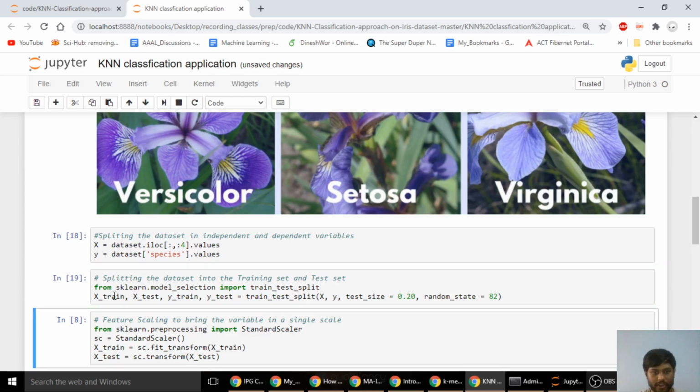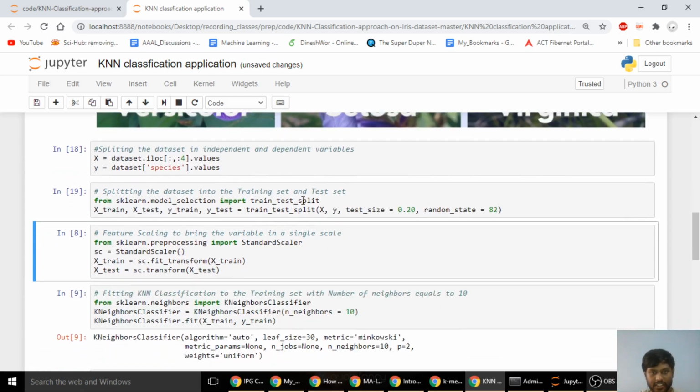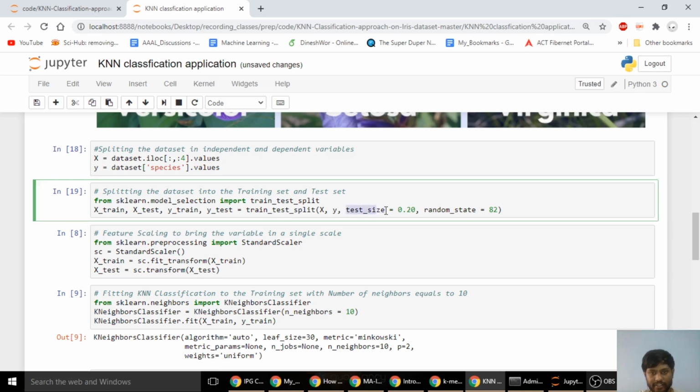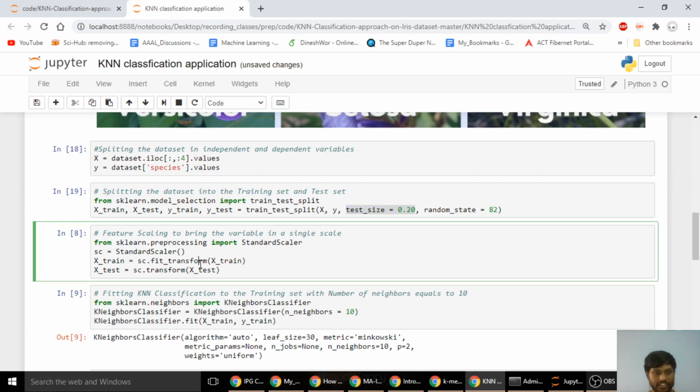And now we are going to use the train test split method, which is available in sklearn. What it does is, if you give the test size as 0.2, then your test data and training data are split in such a way that your test data will be 20% and your training data will be the remaining 80%. So this is how the splitting is done.